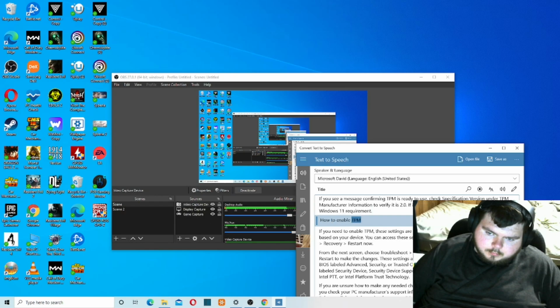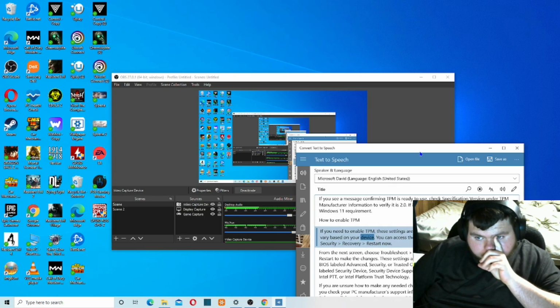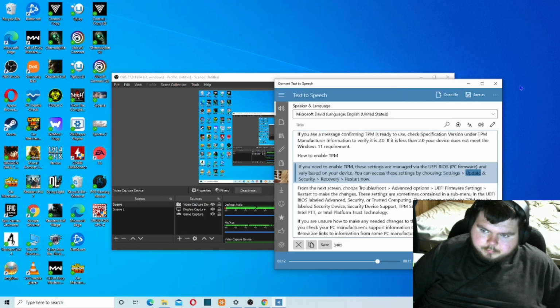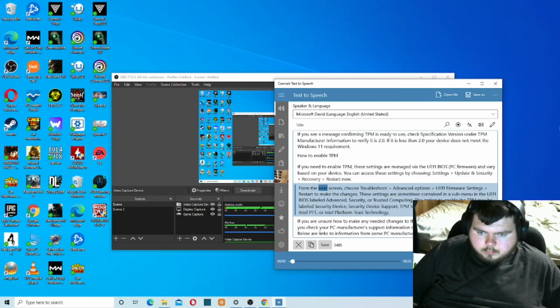How to enable TPM. If you need to enable TPM, these settings are managed via the UEFI BIOS, PC firmware, and vary based on your device. You can access these settings by choosing Settings, Update Security, Recovery, Restart Now. From the next screen, choose Troubleshoot, Advanced Options, UEFI Firmware Settings, Restart to make the changes. These settings are sometimes contained in a submenu in the UEFI BIOS labeled Advanced, Security, or Trusted Computing. The option to enable the TPM may be labeled Security Device, Security Device Support, TPM State, AMD fTPM switch, AMD PSP fTPM, Intel PTT, or Intel Platform Trust Technology.